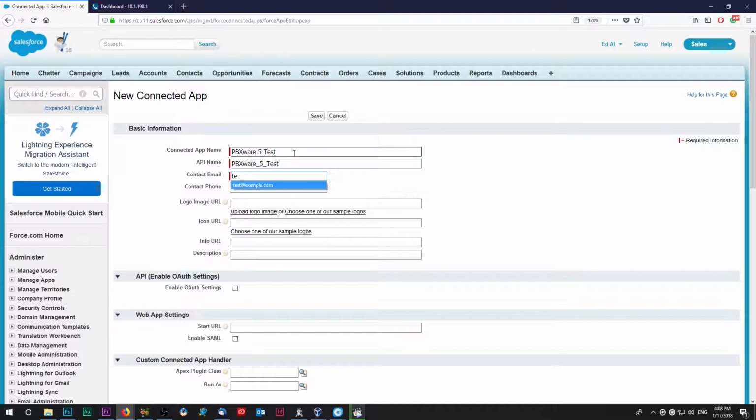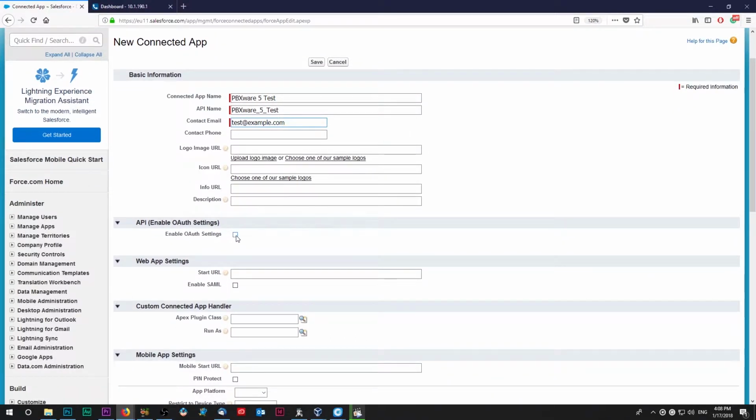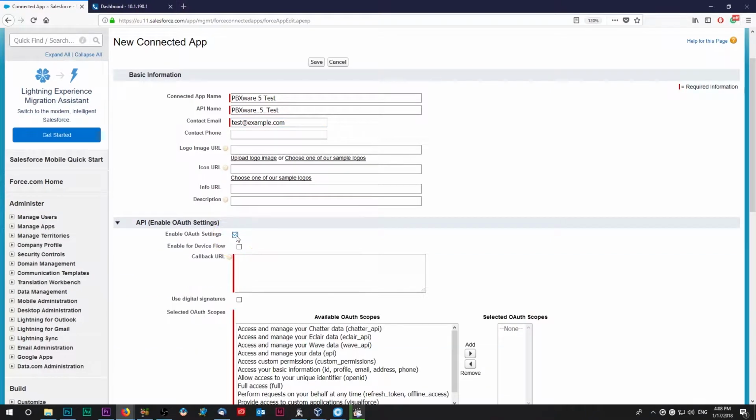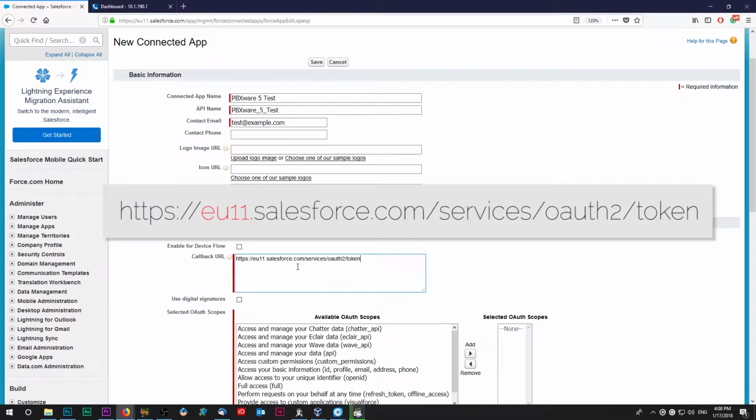Once you have entered the connected app name, API name, and your email, you need to check the box next to Enable Auth Settings. This opens two additional fields we need to set up. First, enter a callback URL. In our case, it looks like this.